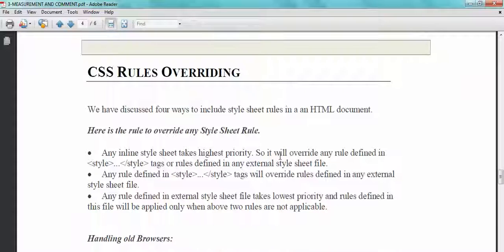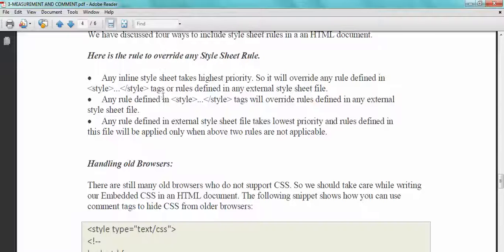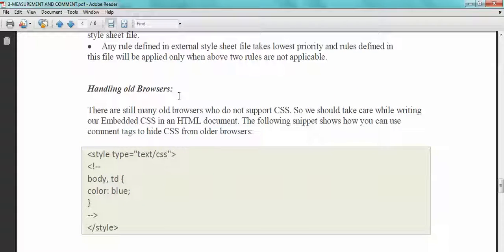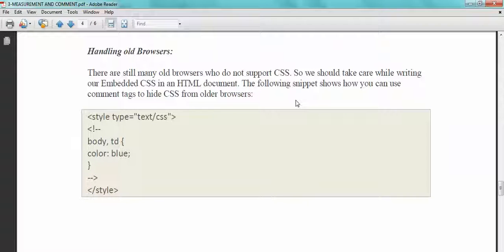Now, the CSS rule overriding. We have discussed four ways to include style sheet rules in your HTML document: the embedded, the external, the at imports method, and the inline. So we have already talked about that one. For the theory, please just go through this content so that you will have more knowledge about all we are trying to talk about. But Ewebtutor is only for practical purpose, so that's why we are explaining everything on a practical basis.